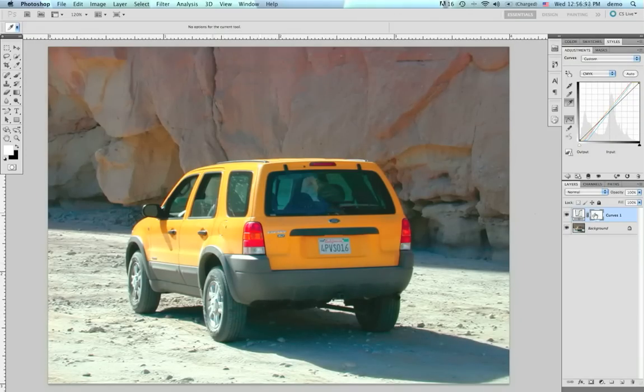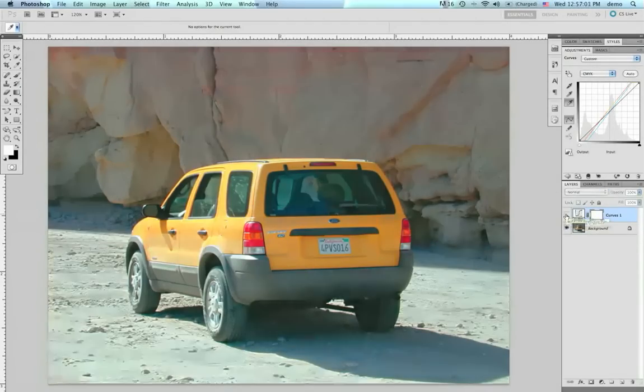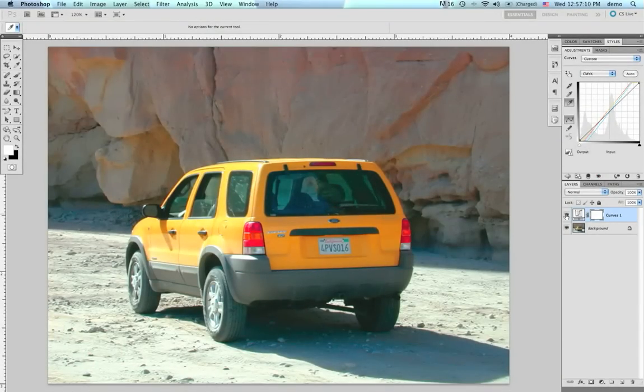So all we've done is pretty much what we would do with the levels tool. So what we're going to do is just turn this off for a moment. Just click this off, and that's the original, kind of cloudy, kind of flat. By turning that back on, we get some nice contrast, which is cool.